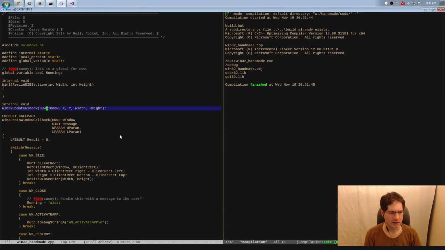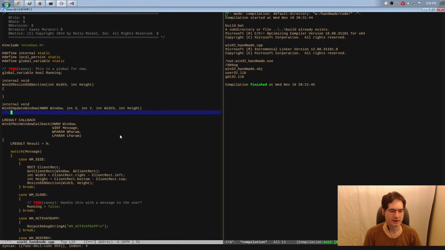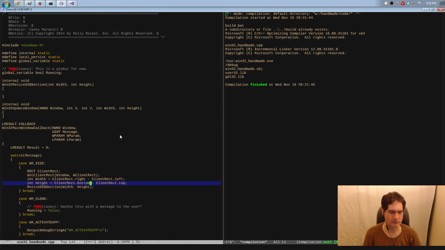The function takes an hwind, right, the window handle. It takes the X and the Y that are going to be the upper corner of that thing. I prefer X, Y, width, and height instead of the top, left, bottom thing. That's just me. So I don't use the naming convention that Windows uses where it's right, left, top, bottom, etc. I use X, Y, width, and height. I just think it's a little clearer for me. It's easier for me to remember.